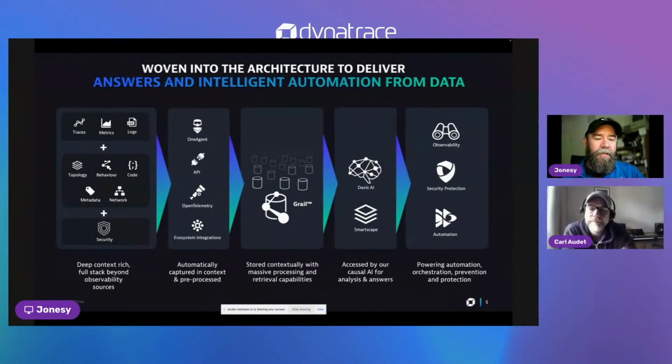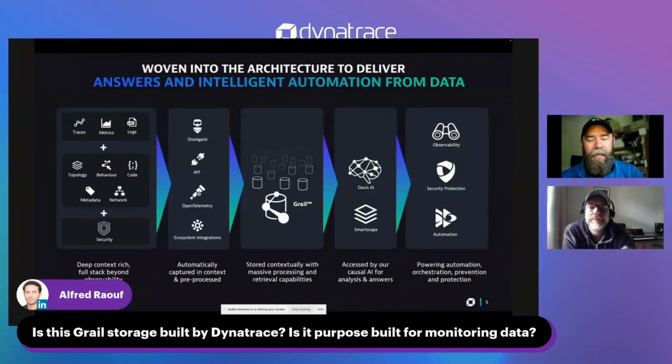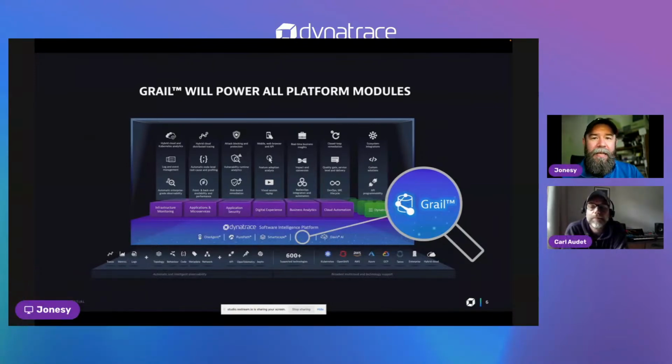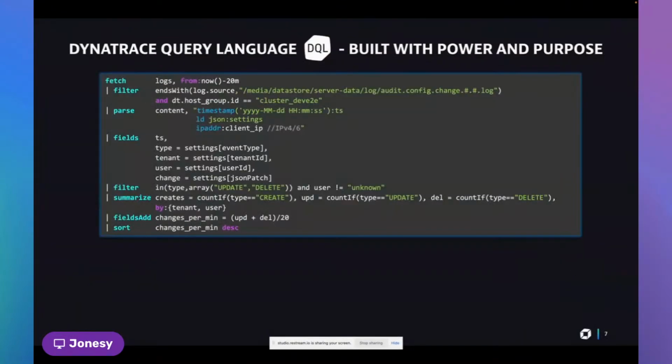What that really allows us to focus on are use cases around observability, security and protection, and also driving automation. So Grail is not something that you're going to license from Dynatrace. It's not going to be a SKU. It's not a licensable thing. It's an underlying part of our platform. And what it does is it enables additional use cases. It enables us to do things that we previously haven't been able to do before.